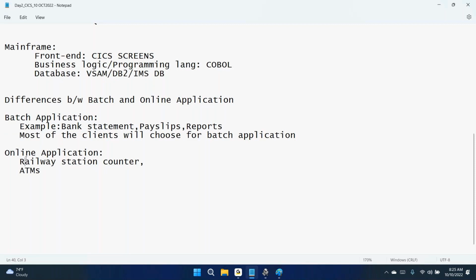Only 10 to 20%, and 20 is also a maximum. If you take online application, as I said, only between 5 to 15% of the clients will choose online application.